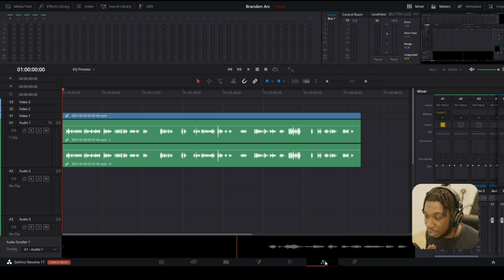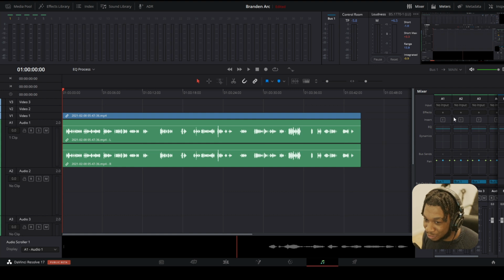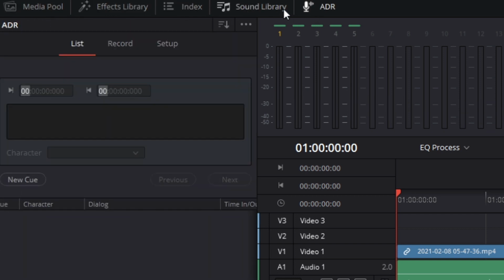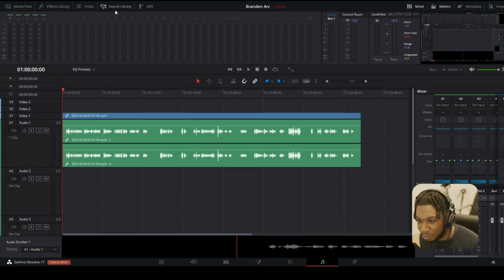I know for a fact my Fairlight audio page is going to look incredibly different to yours. So let's firstly go through how to set yours up to look exactly like mine. First things first, everything in the top left corner here, so the media pool, effects library, index, sound library, ADR, we do not need any of these. Make sure these are disabled.